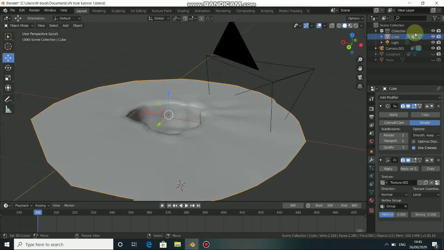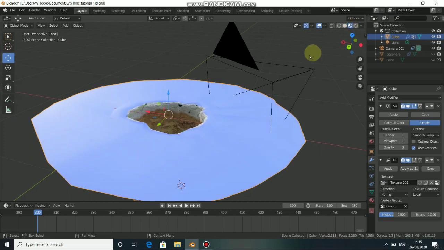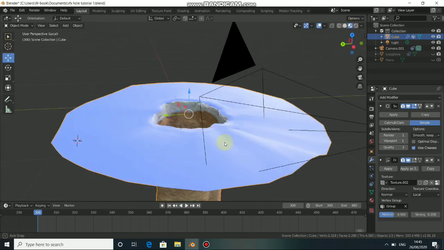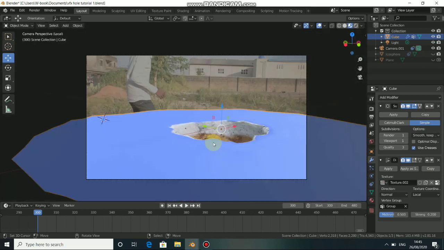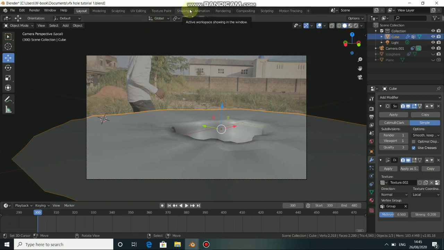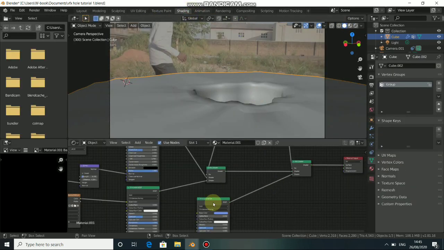Okay guys, when I go to the preview, you see that we are having this blue spread all over, and when you press 0 to go to the camera view, you can see that this blue is covering all the side parts of this hole. Now we need to make sure we don't have any color here. We only want this hole to appear. So to do that, let's go back to 3D view here, then come to shading.